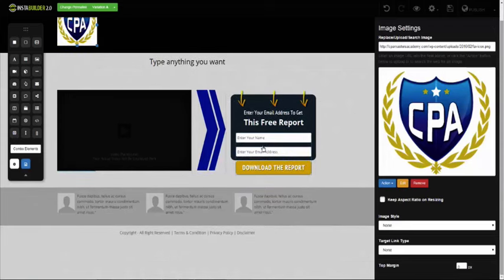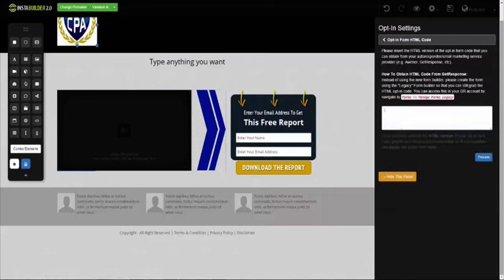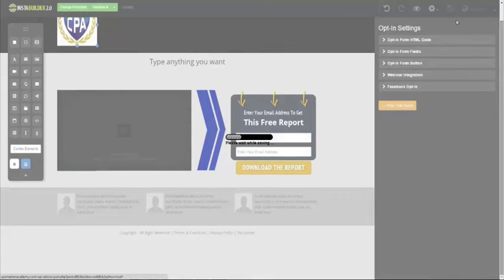You get the idea. For an opt-in form, same thing. You'd go to settings, and you just put in your opt-in form HTML code and click process. Everything over here is on the left. I'll let you guys go through that, but there's basically text elements, video elements, things you want to add, navigation. When it's all said and done and your page is ready to go, you click save and publish.